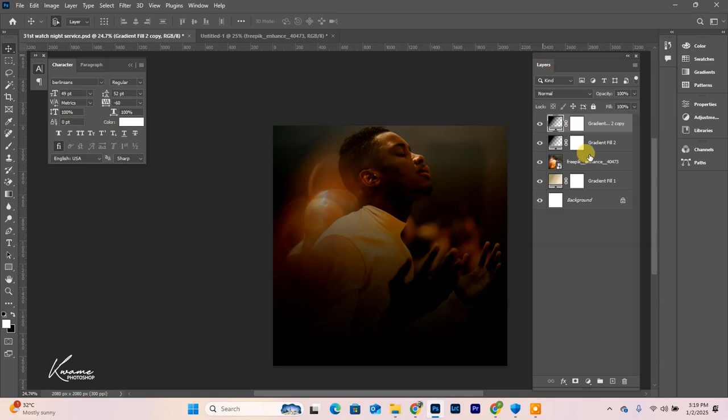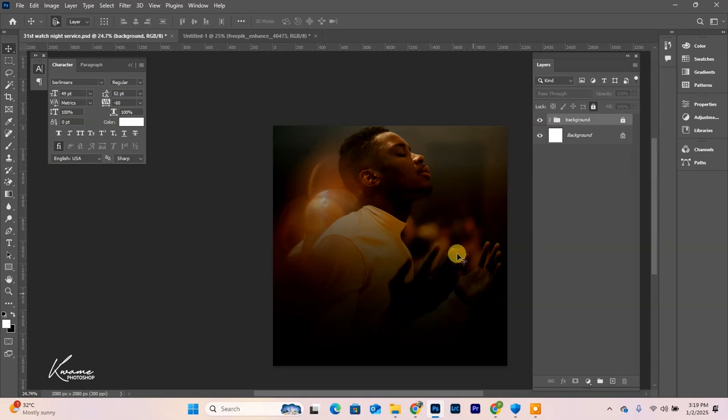The next thing I'd like to do is select all of this, press Ctrl G to group them, and then name it background. I'll go ahead and lock it because I don't want to disturb whatever I've done here when I move on.